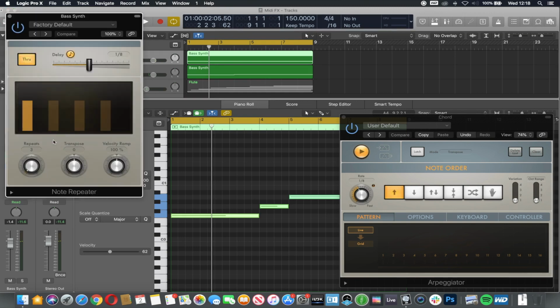Note repeater is quite fun. So you can choose how many repeats. It's a bit like a delay. We can have them coming down in velocity and up in octave.